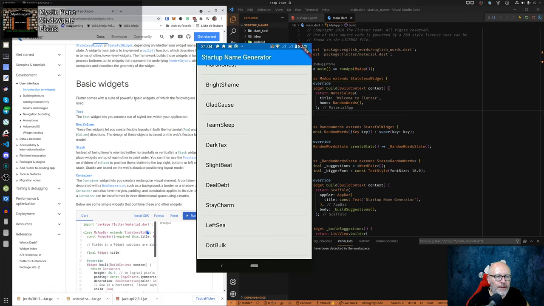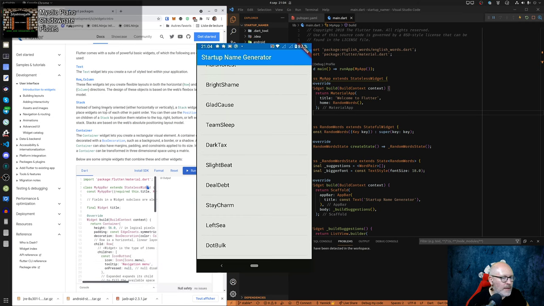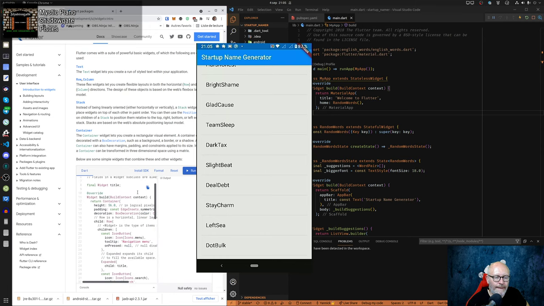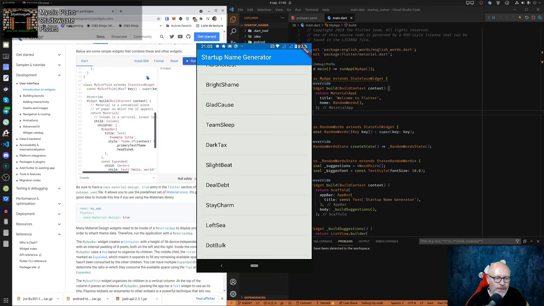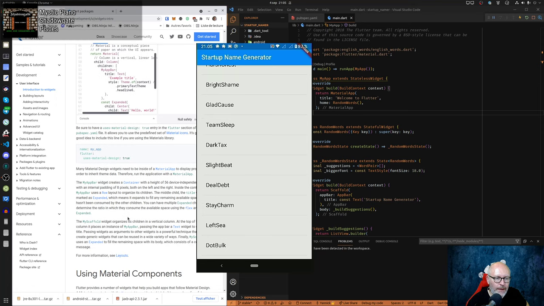Text widget. Flutter comes with a suite of powerful basic widgets, of which the following are commonly used: Container, Stack, Row, Column, Text. Container, the widget, lets you create a rectangular visual element. A container can be decorated with a BoxDecoration, such as a background, a border, or a shadow. The container can also have margins, padding, and constraints applied to its size. In addition, a container can be transformed in three-dimensional space using a matrix. Wow. Below are some simple widgets that combine this and other widgets. Okay.